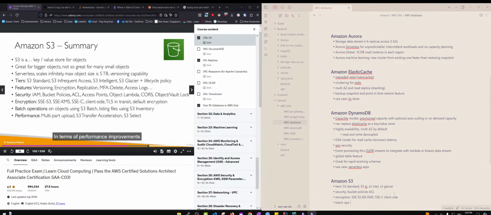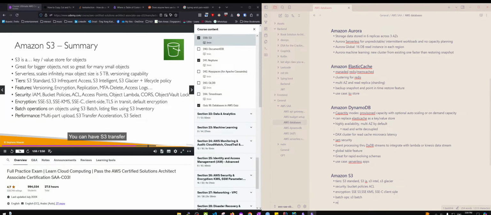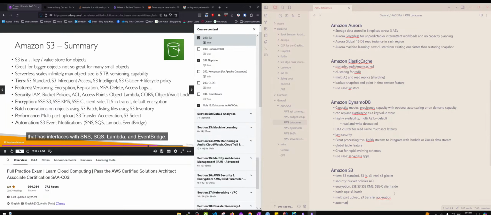In terms of performance improvements on Amazon S3, you can use multi-part upload to upload files in a parallel way. You can have S3 Transfer Acceleration to transfer S3 files faster from one region to another region, and S3 Select to only retrieve the data you need out of Amazon S3. For automation, you can use S3 event notifications that interface with SNS, SQS, Lambda, and EventBridge, and this allows you to, for example, react to events where new objects are created on your Amazon S3 buckets.